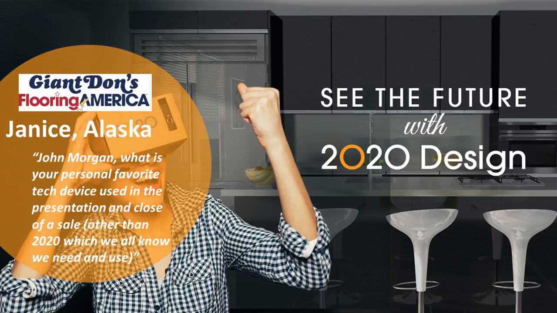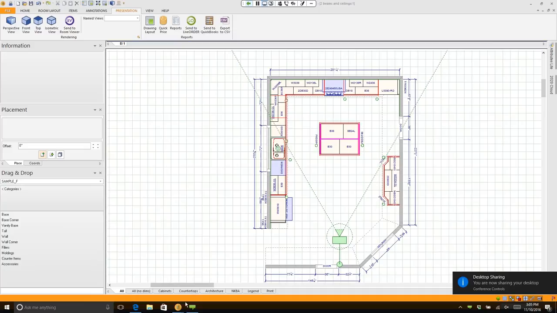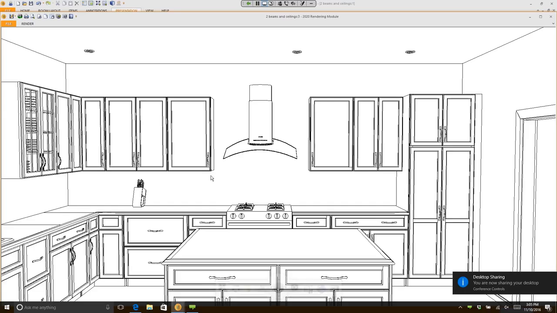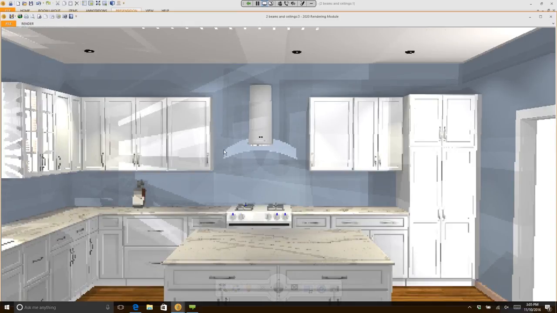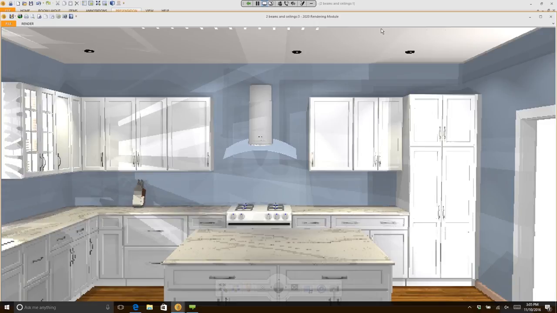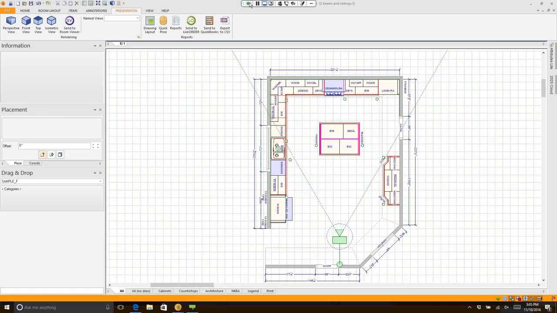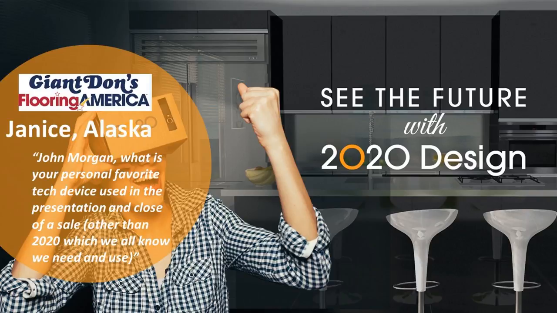Well, I'm actually going to pick something that's related to 2020, but I will tell you my favorite tool to use in a sale is actually the customer's phone. When you're working in 2020, you should always be going in and opening up a perspective, going to the 360 panoramic view button and actually saving their images in a cloud in 360.